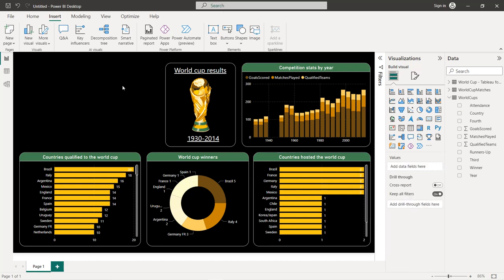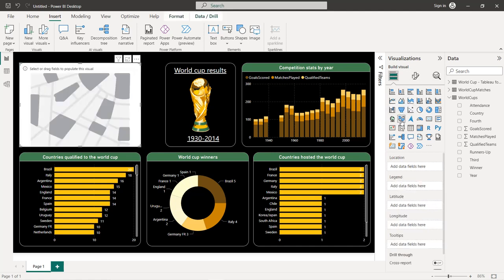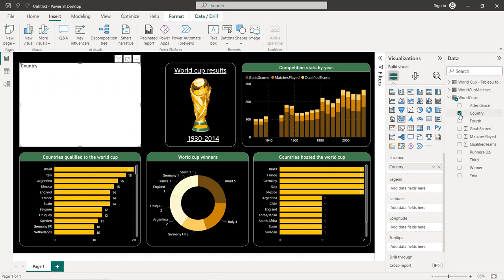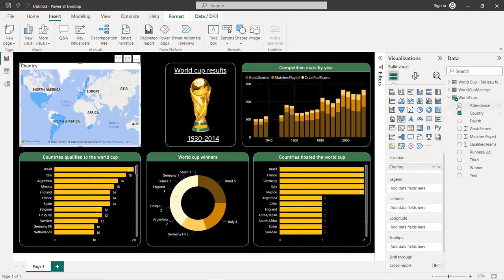Okay. So now I'm going to create the map. So click on field map and we select country and attendance.